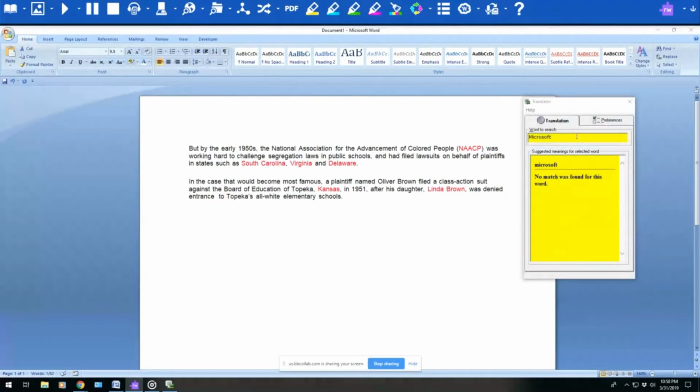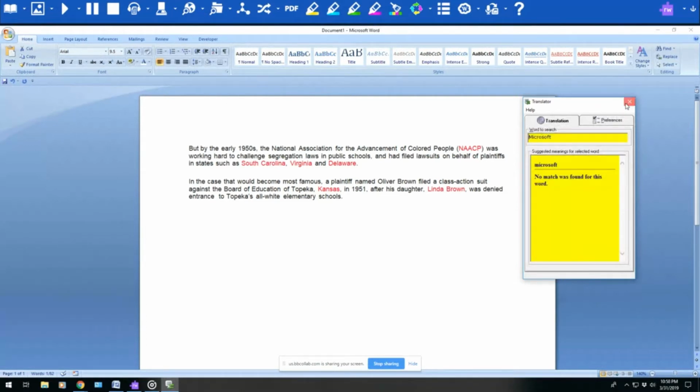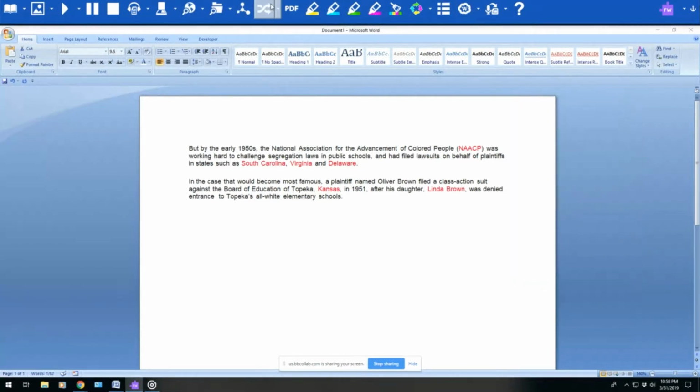So you see how you can see and hear the pronunciations of that. You can also select to have more than one word translated. I selected the one word translation because that's what I needed for this example. You can select paragraph as well.